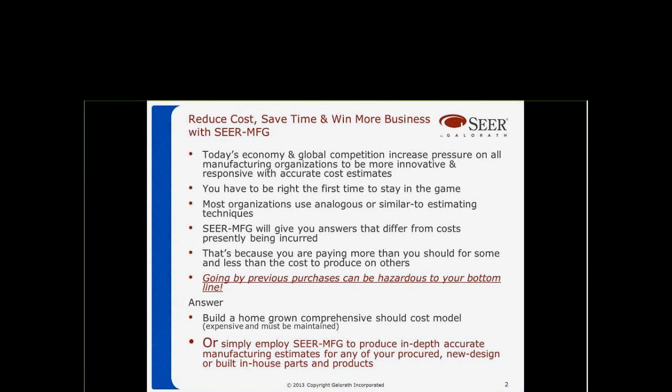And the pitfall of that is that you may be paying too much for some of them and getting a deal on other ones. And you don't know which ones are which, and there's no way that you go into a negotiation prepared, because you're basing it on what you've paid in the past, which may have nothing to do with the value of what you're trying to buy. So going by previous purchases really can be hazardous to your bottom line.